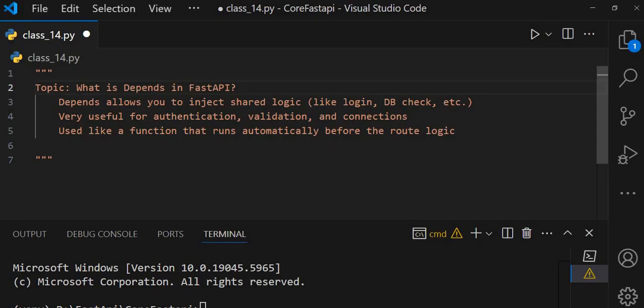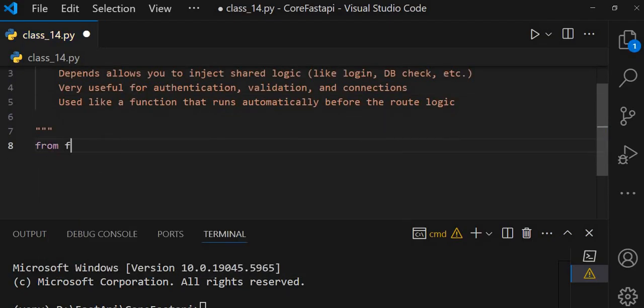Check out this. So what is Depends in FastAPI? Depends allows you to inject shared logic like login, DB check, etc. Very useful for authentication, validation, and connection. It is used like a function that runs automatically before the route logic. And using this, we will follow the DRY principle. Don't repeat yourself means don't repeat the code again and again. Let's understand with the help of code from FastAPI.